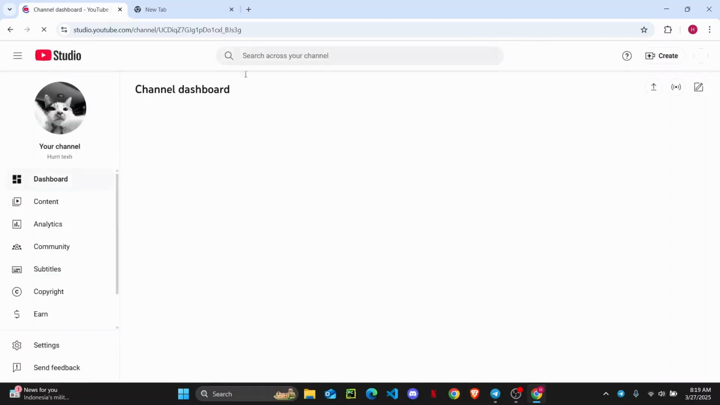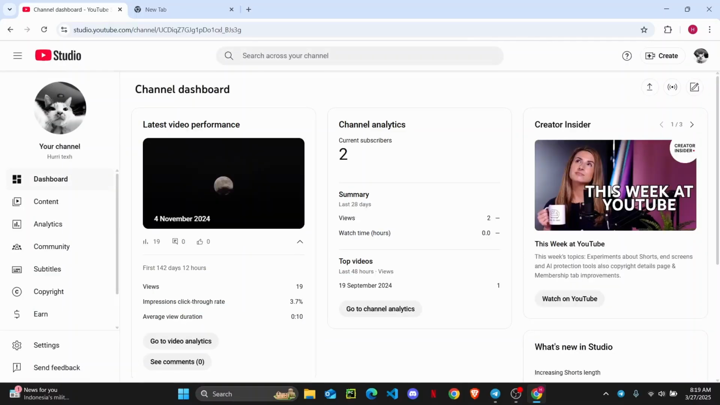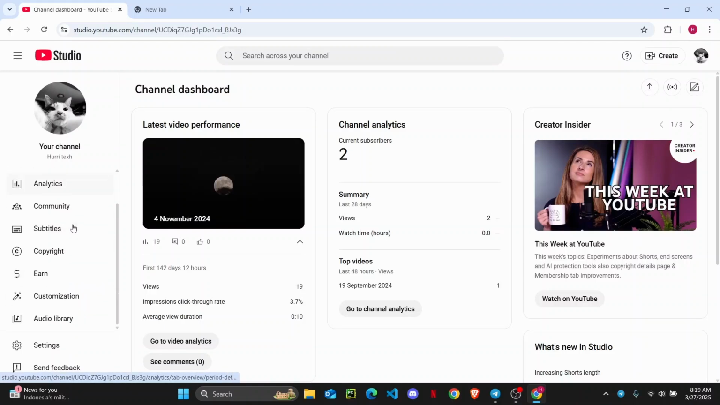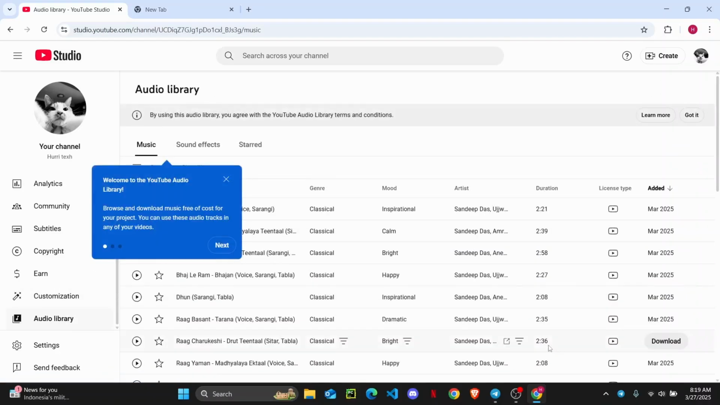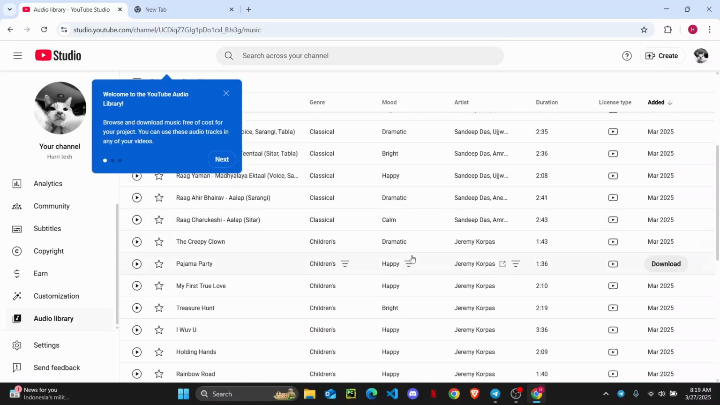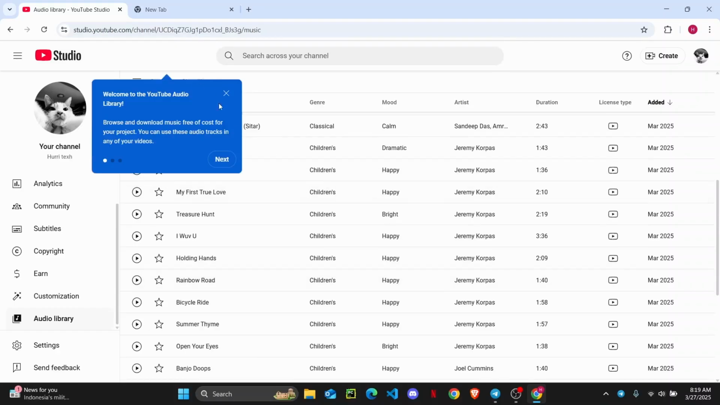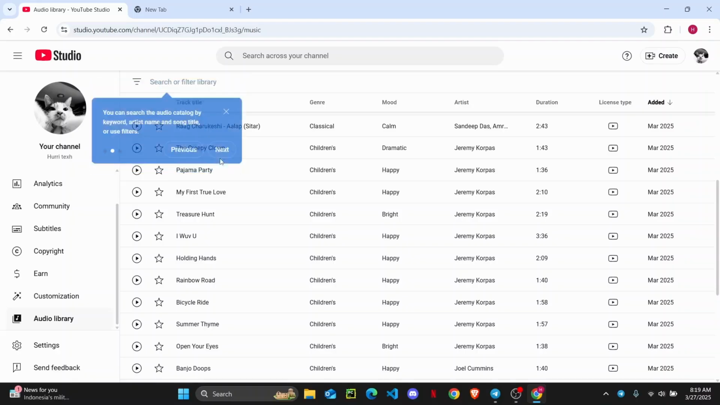And once you land on YouTube Studio, what you need to do now is on the left side you'll find different options. Just scroll down here and right at the bottom you'll find audio library. Just click on it, and from here you'll be able to see all of these audios that are copyright free, and you can use it and download the music free of cost for your project. You can also use these audio tracks in any of your videos as well.